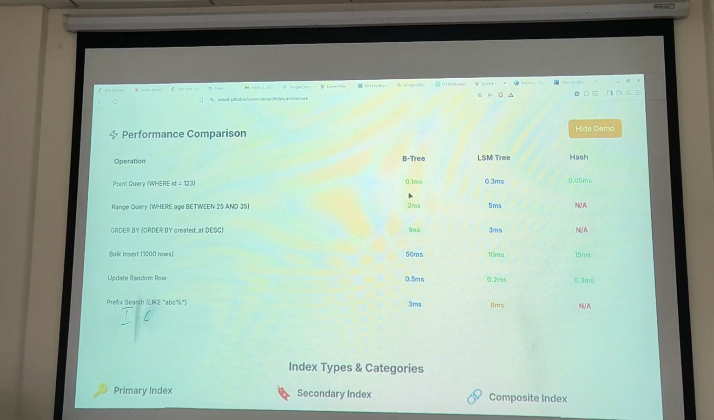You can't blindly choose one index for all the things. Whenever you are doing a primary key search, by default B-tree index is always best. Check the other things, how much time it took: 0.3 milliseconds, 0.05 milliseconds. This is also good. Hash map is also good.